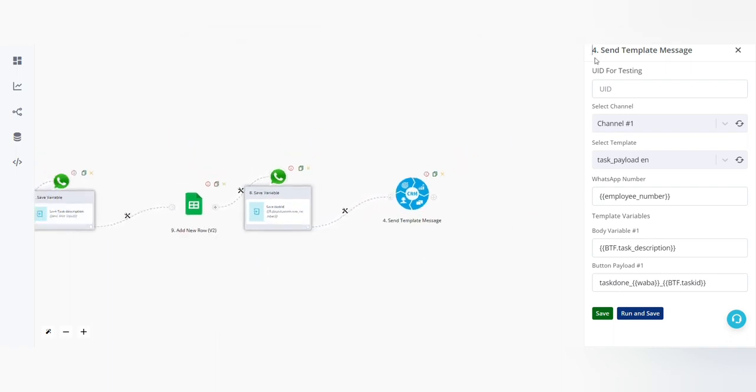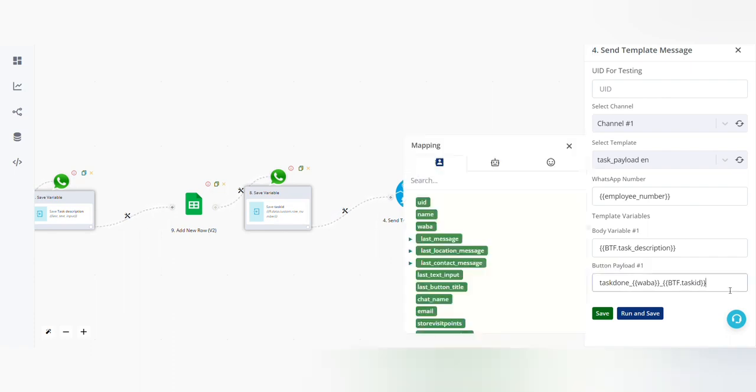When we add a button template in our bot or automation, instead of a button we get an option of button payload. Button payload is the data which is stored internally and it is not shown to the customers or the end users. Here we can save any data that we want to use.